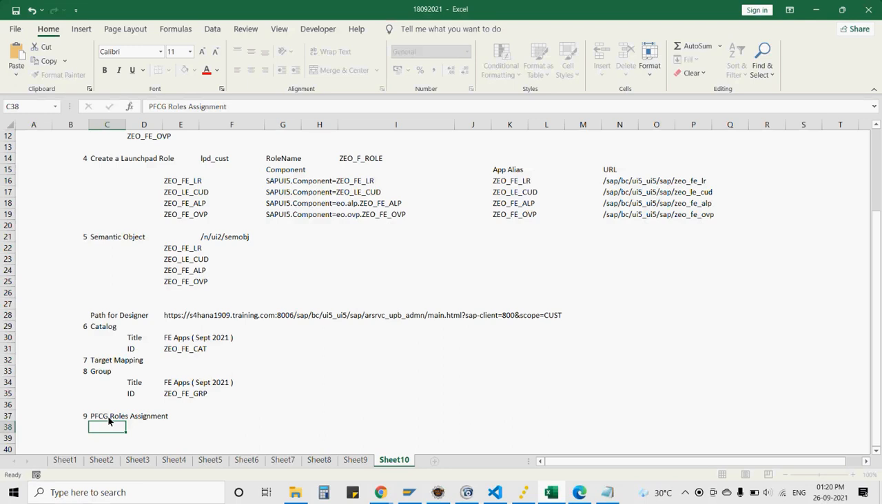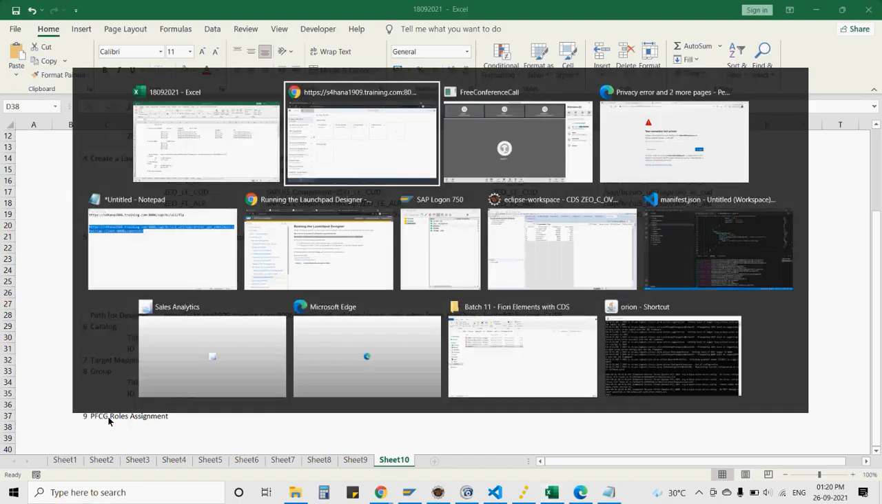I can give any name to my role. I'll just say okay, the same name with underscore PFCG, to identify that this is a PFCG role. I'll just say create a role. Say role for Fiori applications. Copy it from here, paste it over here. Okay, and I'll just say save. For an instance, just go into the menu.